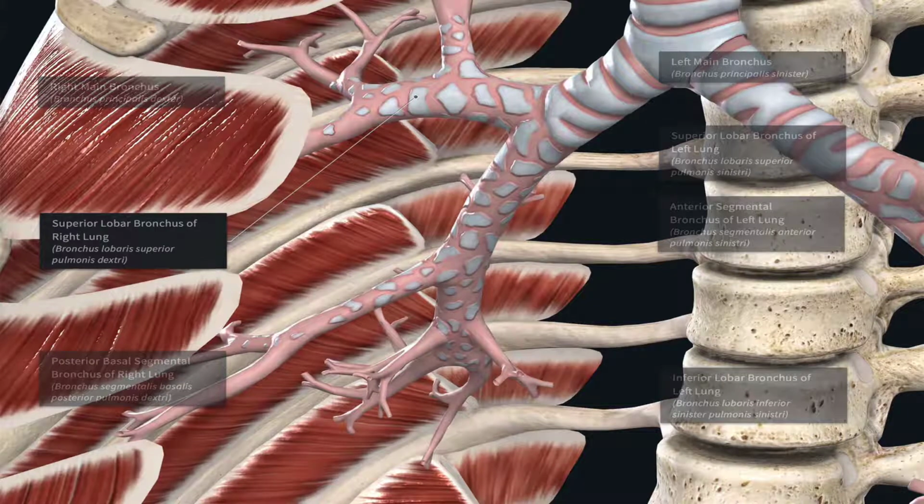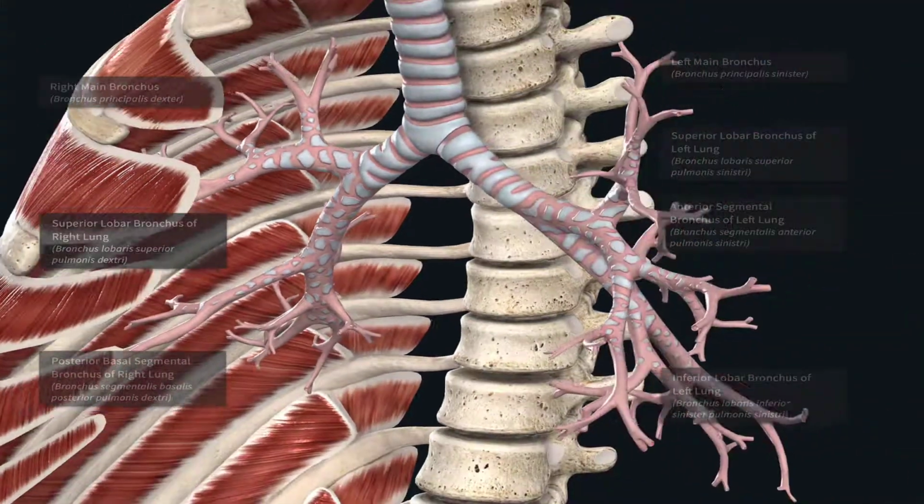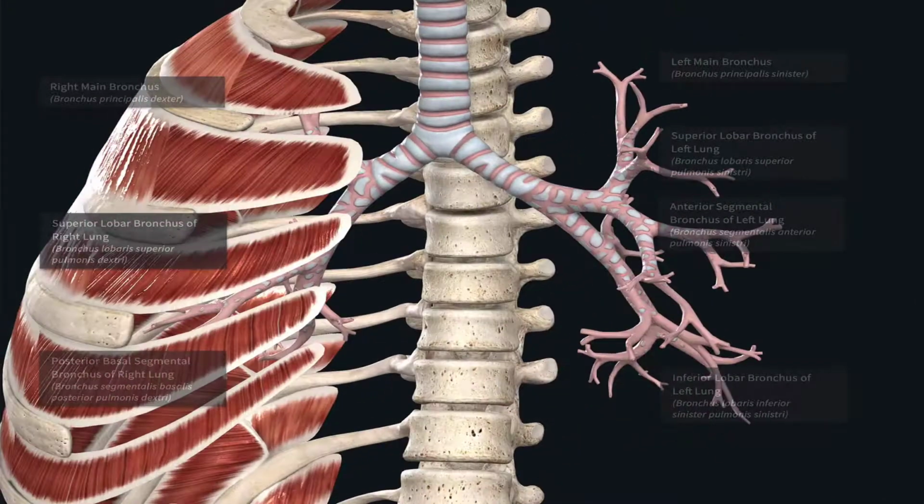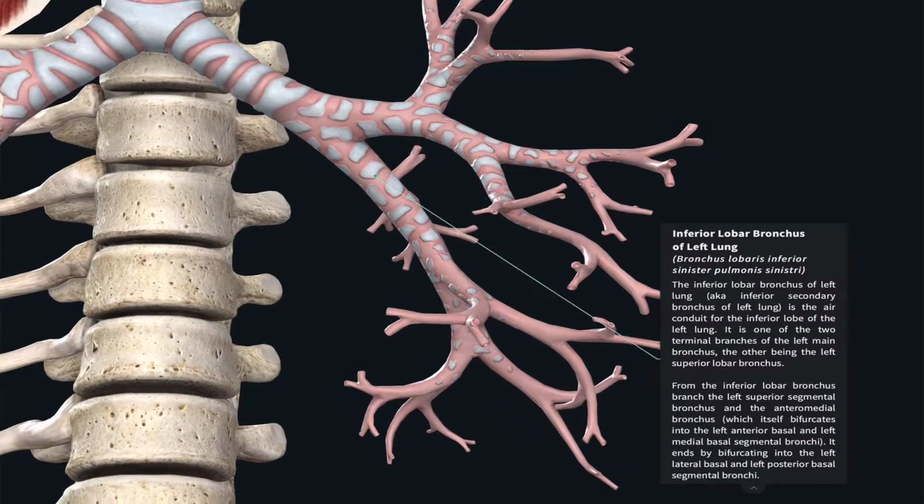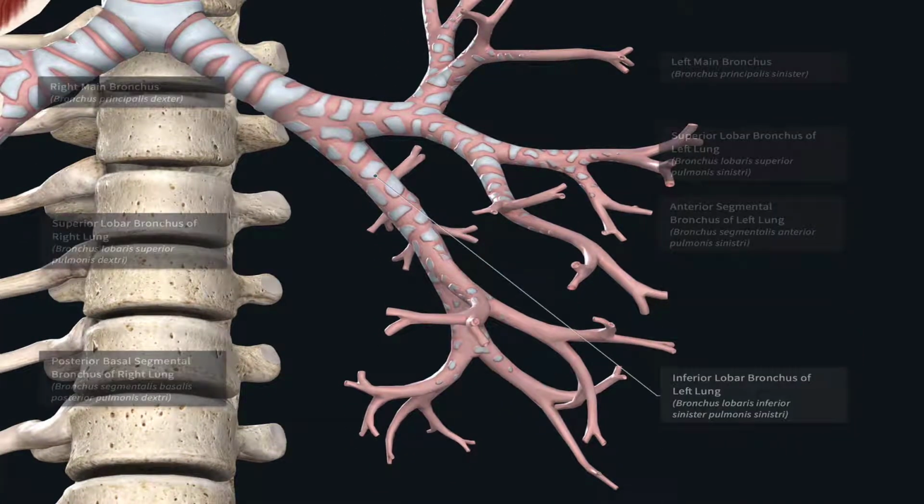Specifically, we're looking at the superior lobar bronchus for the right lung. Since the right lung has 3 lobes, it technically has 3 lobar bronchi, 1 for each lobe. If we compare that over here to the left side, if we rotate and zoom out slightly, we can see that the left lung has a superior lobar bronchus and an inferior lobar bronchus, 1 for each lobe.